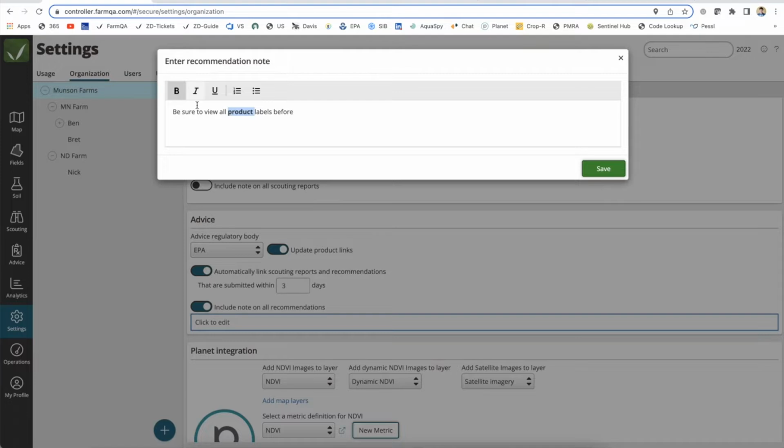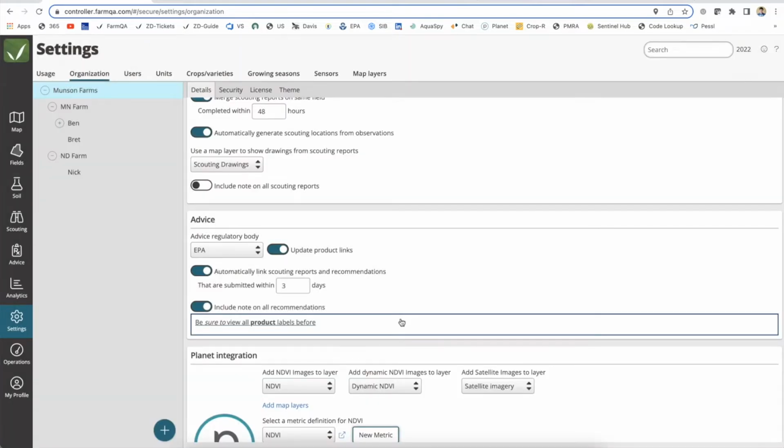And we do have italics, kind of the standardized visualization or text manipulation tools within this box as well. And so just note, if you save this, the text in that box will then start to appear on the recommendations. So I will save that.